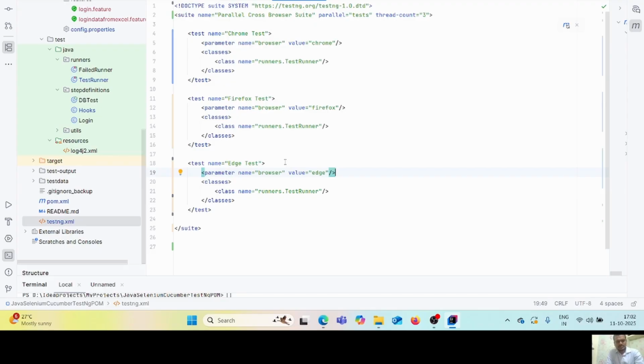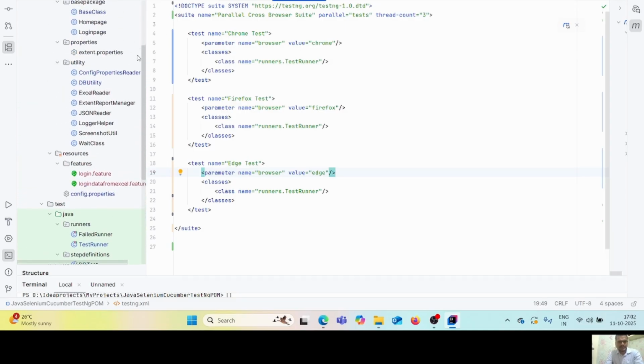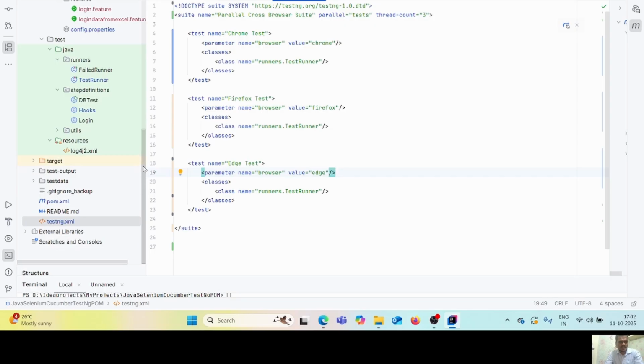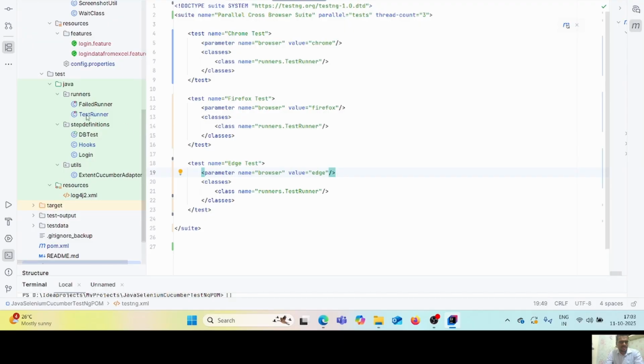Then similarly for Edge also we have created one more, that is test name is equal to Edge test, parameter name is equal to browser, value is equal to Edge, then classes, class name is equal to runners.TestRunner. Okay, basically we are passing this browser through parameter name is equal to browser, value is equal to Chrome, and that parameter value is sent to the test runner.